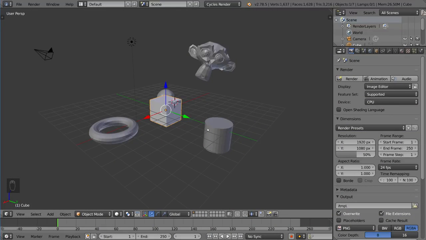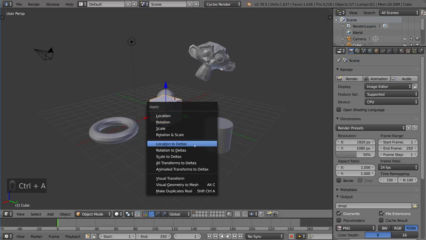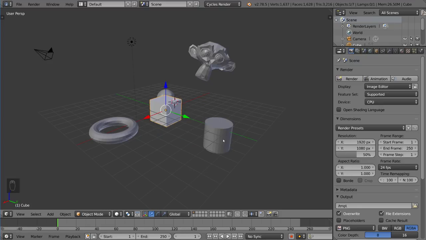So with the most basic form of selection out of the way, I also want to tell you how to toggle select all. Now, in most software, select all is Control A. Don't do Control A, that does something else here. This says apply location, rotation, scale. You don't have to worry about that right now. That's something else entirely. What you do for selecting all is you just press A. Just A, no control, no alt, no shift, just A.